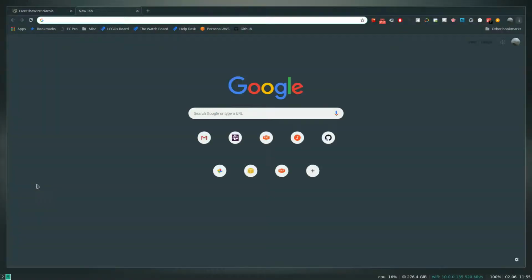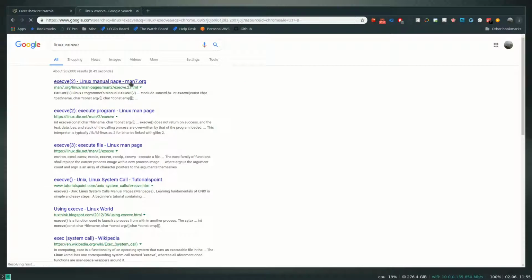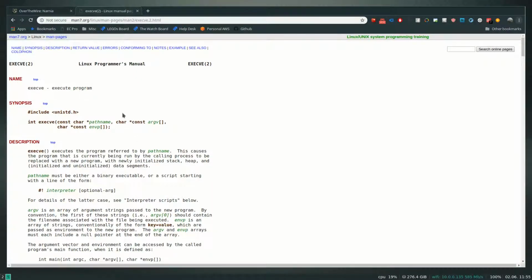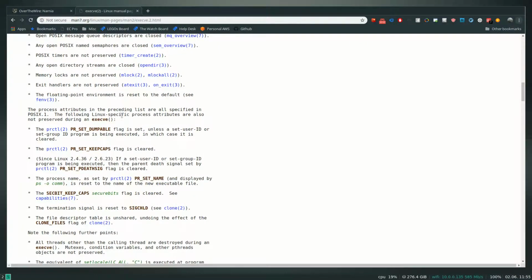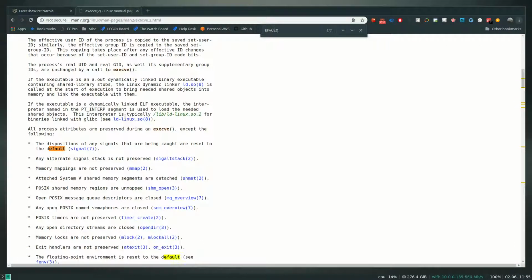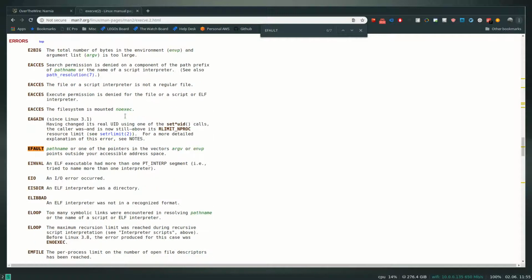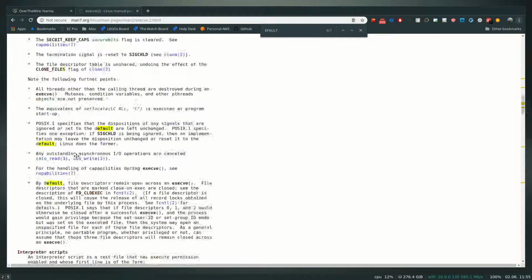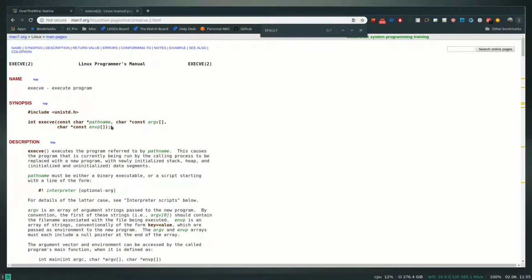So, this is a great skill to have, knowing how to Google stuff. Let's see. The pathname, and the pointers in the vectors argv or envp point outside your accessible address space? Wait, okay. We're not passing any arguments, so these should all be empty. We just have the pathname here.